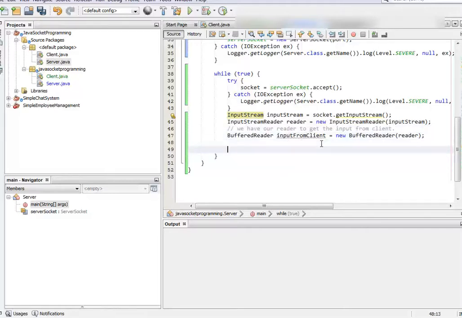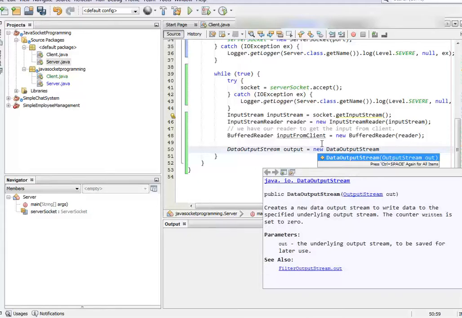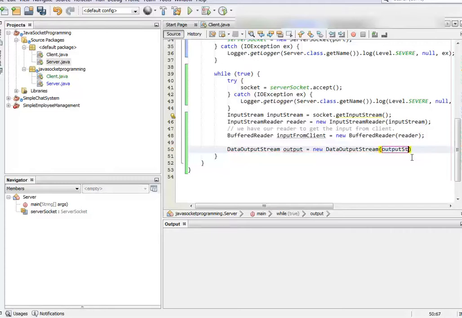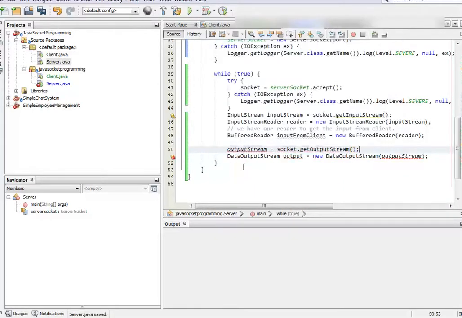So now next thing what we need is output. Let's say we take the input from the client and now we process the input. Now we want to give back what we process inside our server to the client. To do that, we need an output stream. So let's create a data output stream. Data output stream takes an output stream as an argument. So we call it output stream. I can get the output stream from my socket. Get output stream, and it will give me a suggestion. Boom, and we have our output to client.